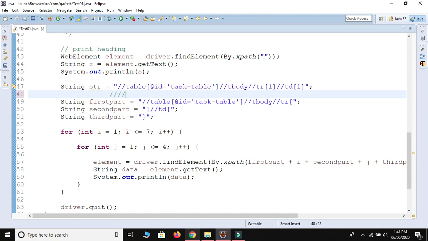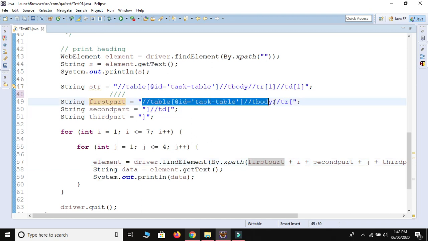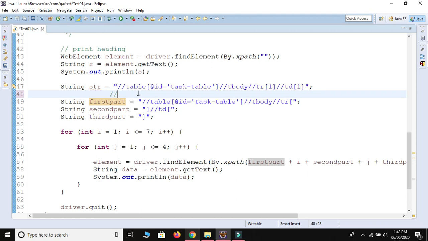Okay, so this is our double forward slash. Now we need to use this value. So I have broken the main xpath into three different parts. So it will read this first part. First part means it will read this value. Okay, let me copy. It will read this value. Then it will read the value of i. Value of i is first time 1. So it will print 1 over here.